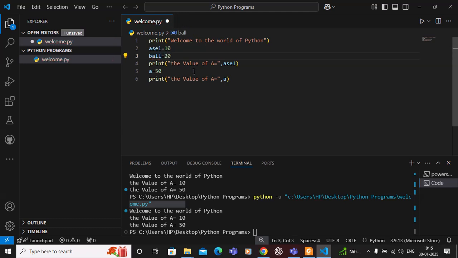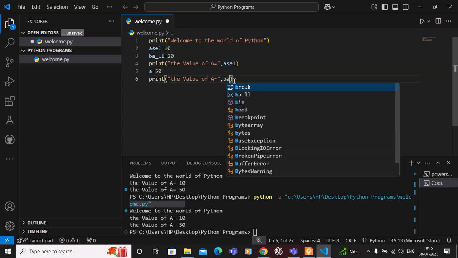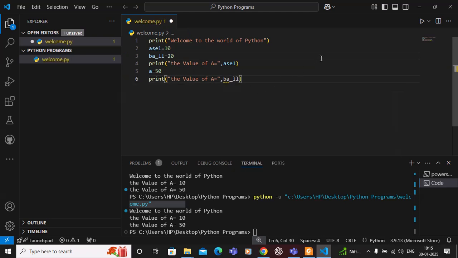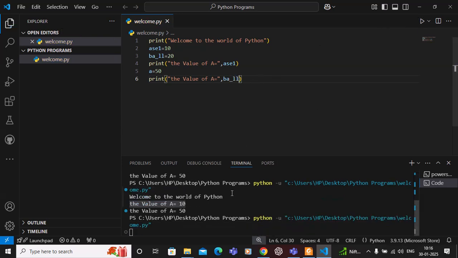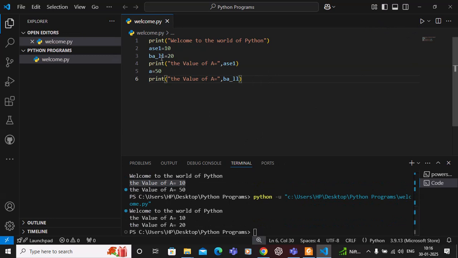Now I will keep an underscore here. If I print the value of this ba underscore ll, it will execute correctly, it doesn't throw an error. So if you want a space in your variable name, you should use the underscore character instead of making a direct space. And I will tell you one more thing while declaring a variable name.